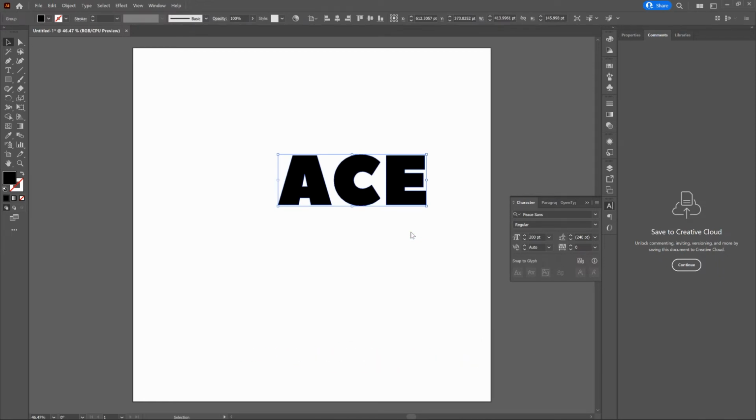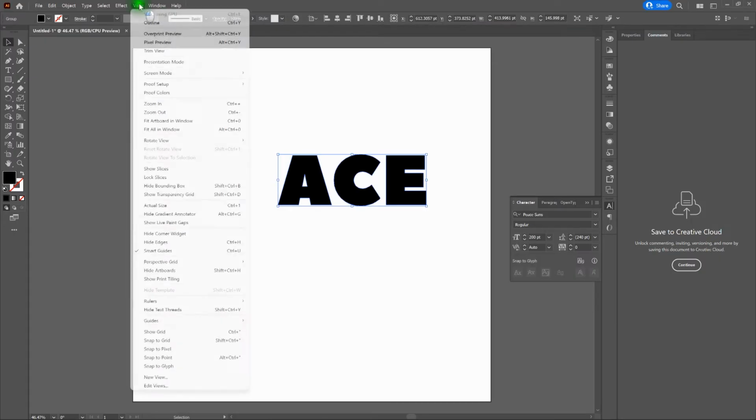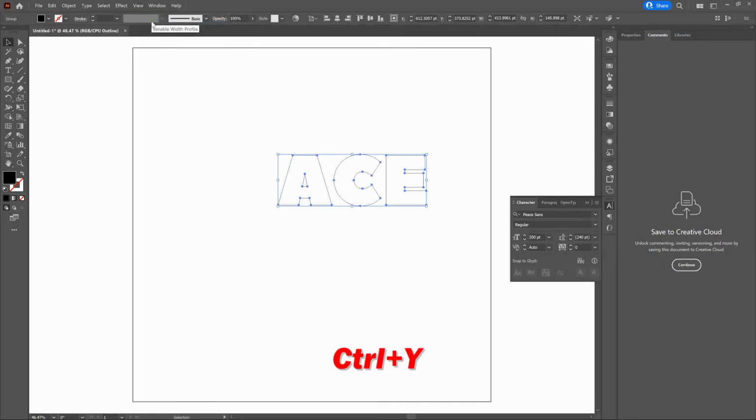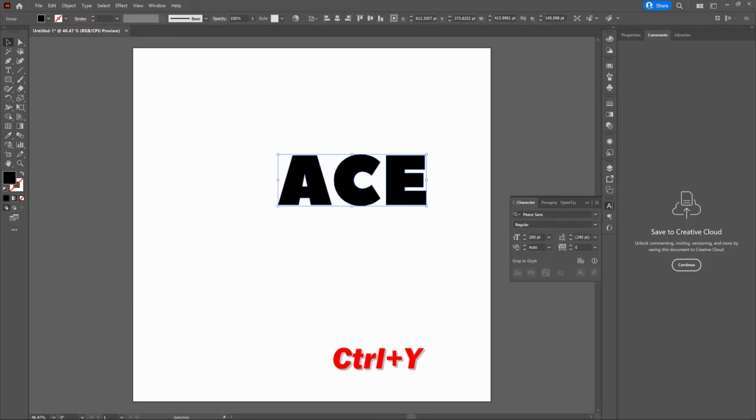Once we've converted our type to shapes, it's easily highlighted by going to Outlines. Now you can do that two different ways. You can go to View, Outline, or of course Control-Y. Notice straight away with our type selected that you can see it's no longer editable as type, but it is editable as a shape. That's exactly what we want. Let's exit Outlines.